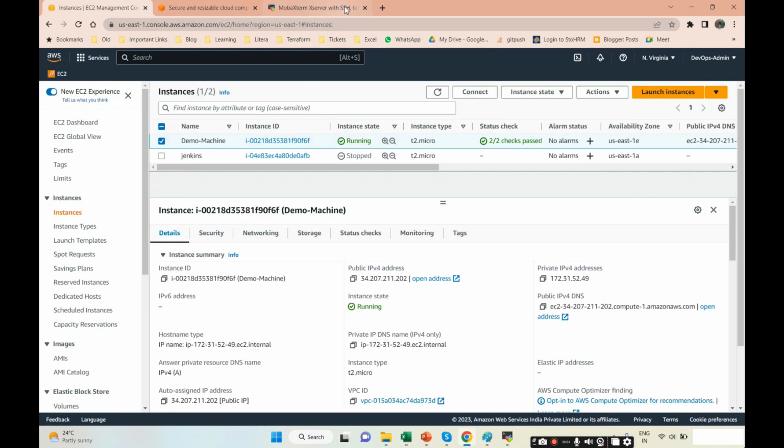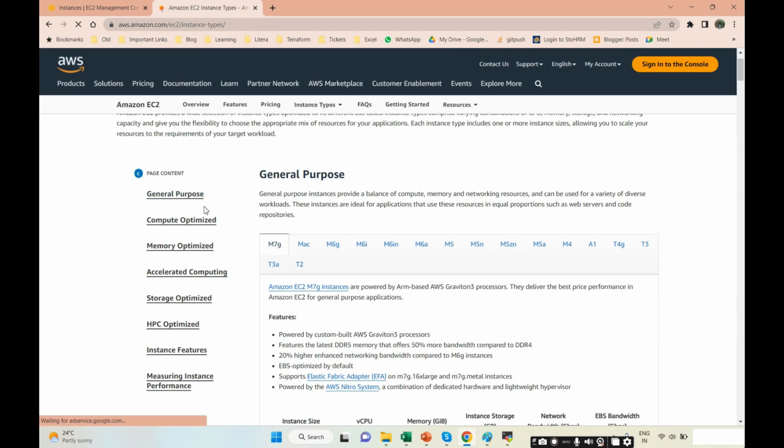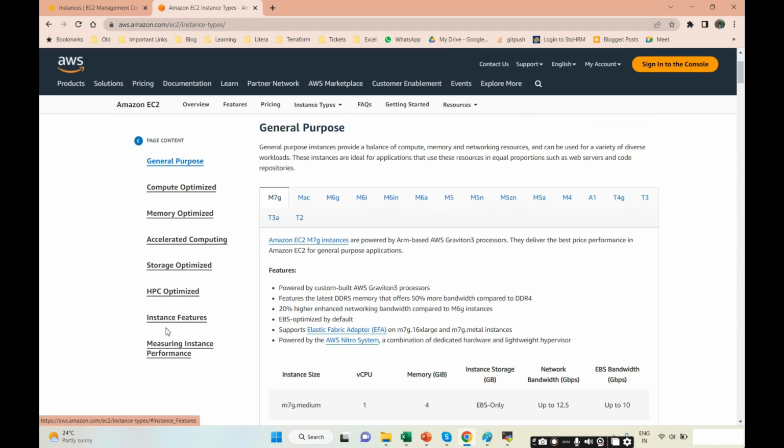the type of instance. Now what is the meaning of type of instance? See, there are 6 to 7 types of instances: general purpose, compute optimized, memory optimized, accelerated computing, storage optimized, HPC, instance features, measuring instance performance. This is not the type, but these are the 7 types. Very important question for the exam. Any 1 or 2 questions you will get from there.